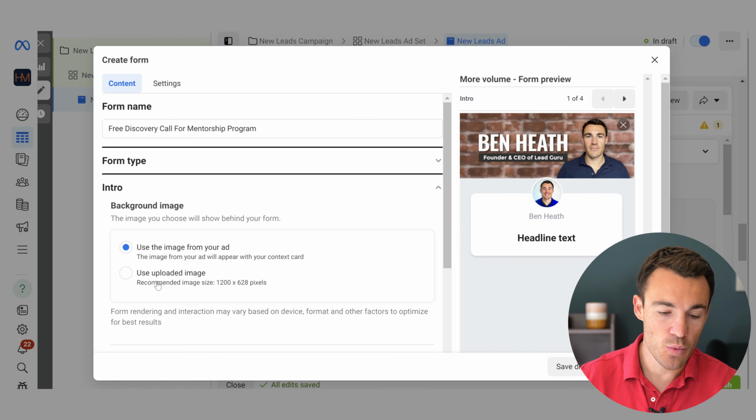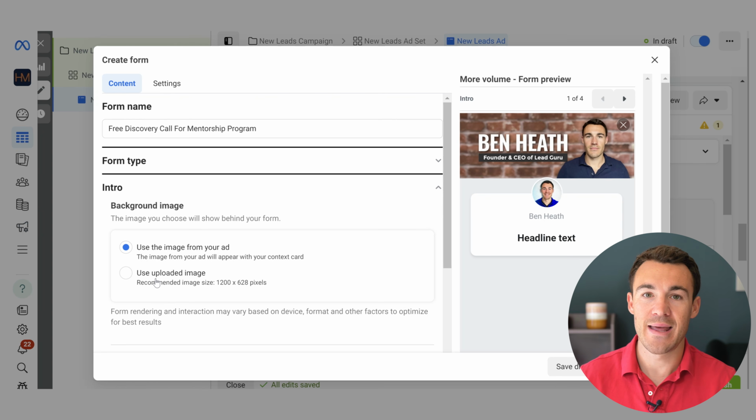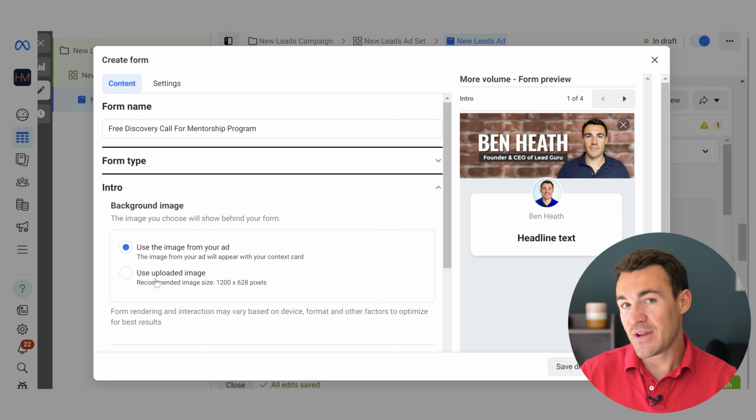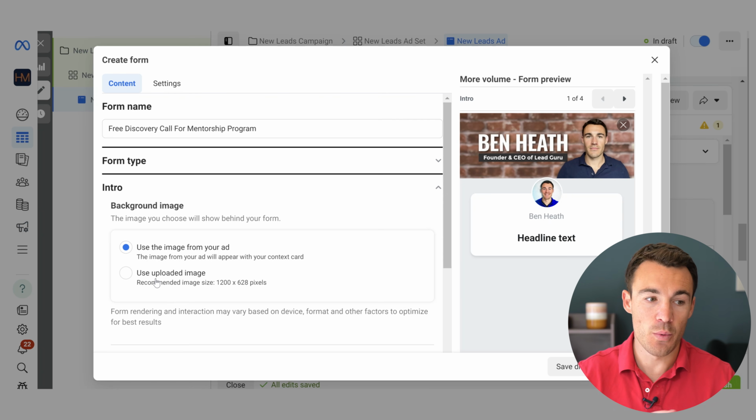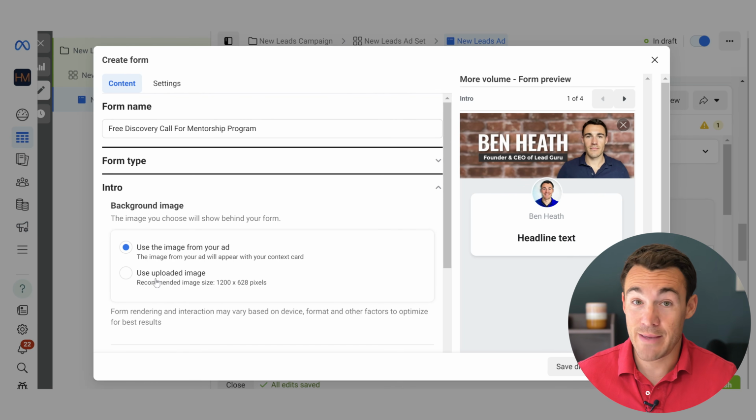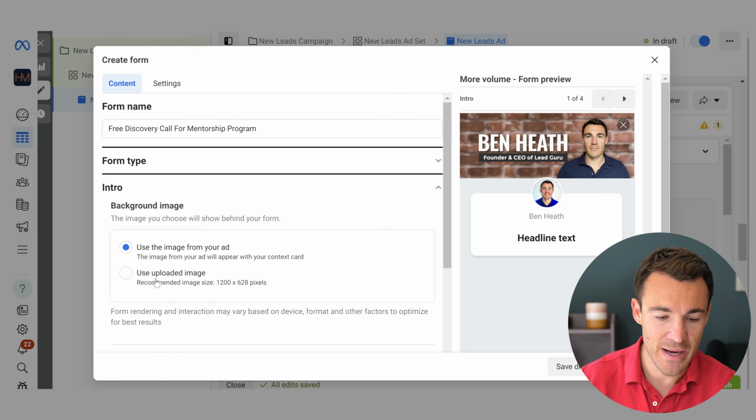But what you want to do is make sure that the image you upload here looks good in the space, makes sense for the offer, and that it has congruity between the ad itself and the instant form. You don't want someone to click on the ad and then come through to the instant form and be like, what? Hang on, this is something different. They'll leave. So often using the same image makes sense. Sometimes it doesn't. You have to have a little play around with things. You can see what it looks like in the preview on the right-hand side.